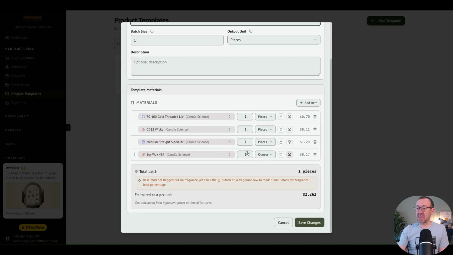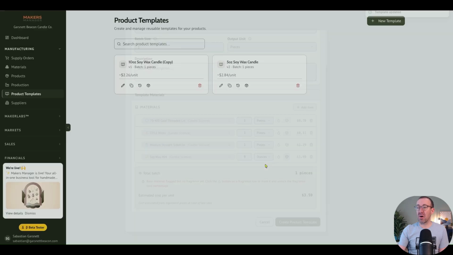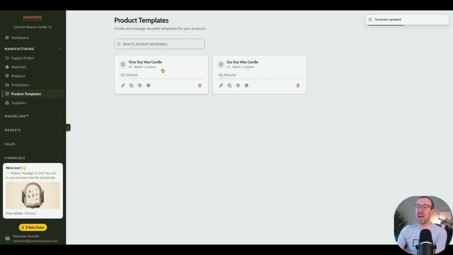And this actually needs 9 ounces of wax because that's how much wax I use in my 10-ounce candle. Just so we have the default all there. So there we go. So now we have my 10-ounce candle with the starting price on it. You can see it's $3.59.